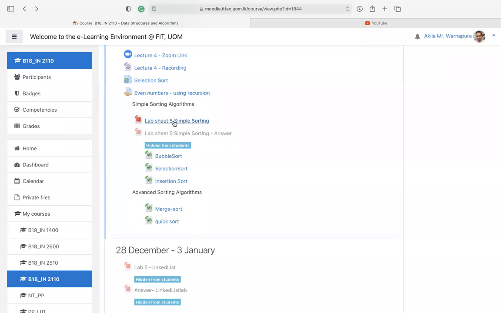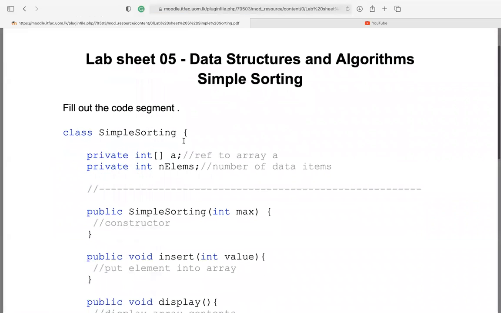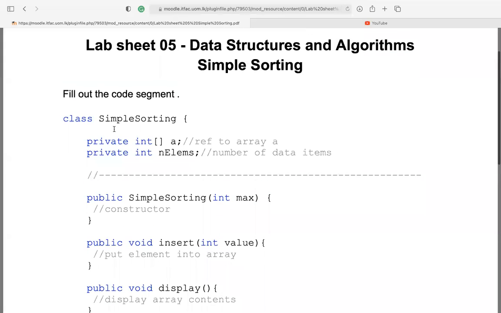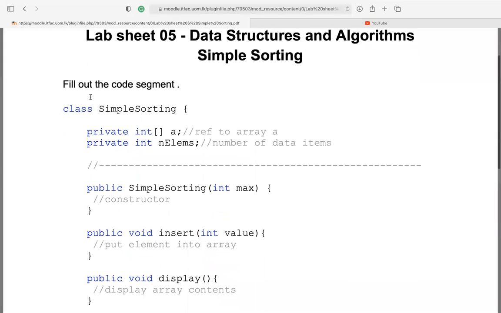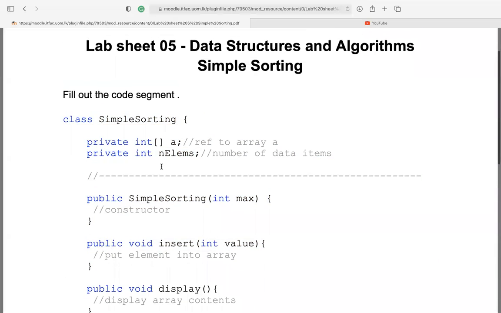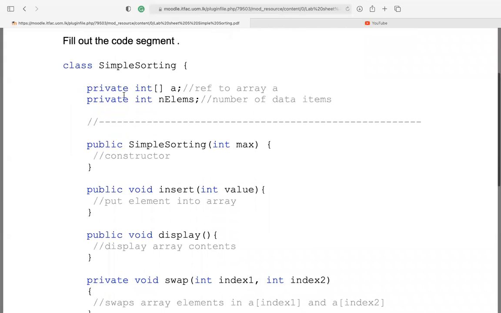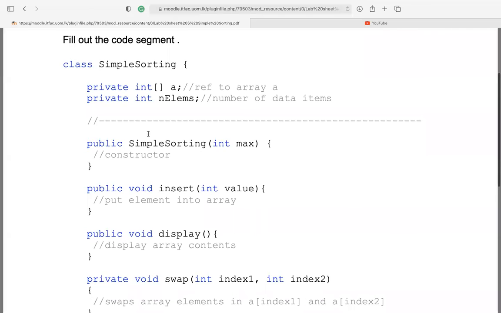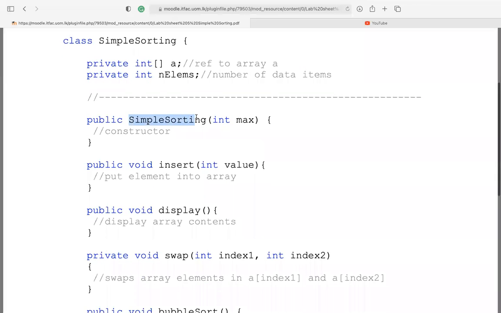Quickly go to the first one. Go to lab sheet 5. Here you will get an abstract data type. This abstract data type you need to fill. Here you already filled so many abstract data types. Here also there's a class called simple sorting. And there is an integer type array called a, which is referring to the array. And likewise there is the number of elements, int n elements.